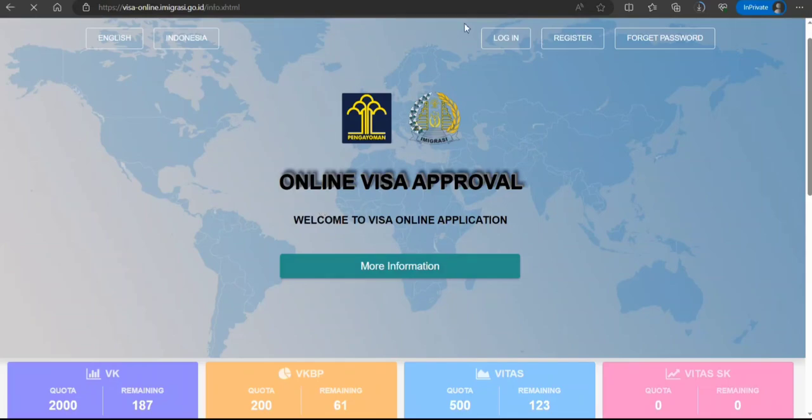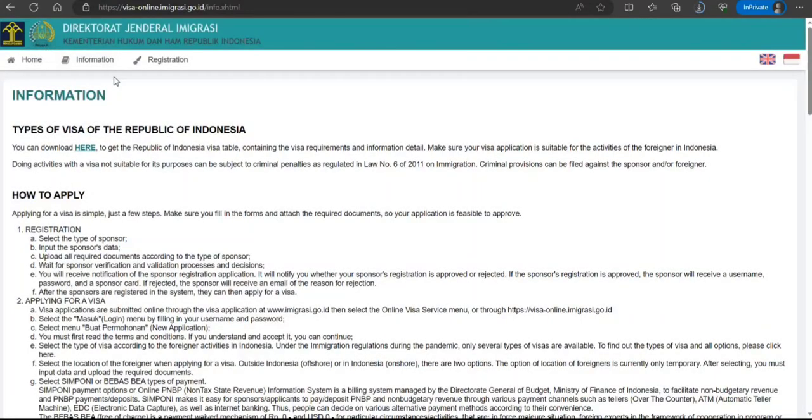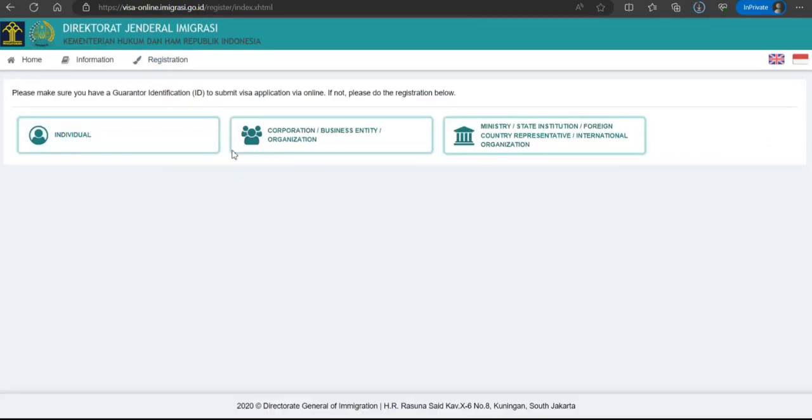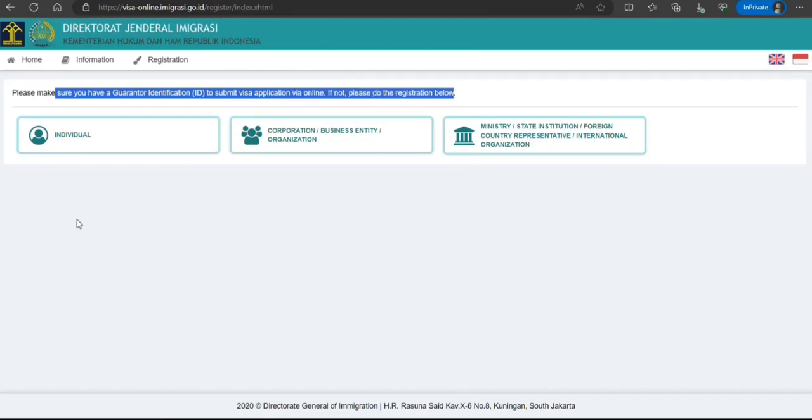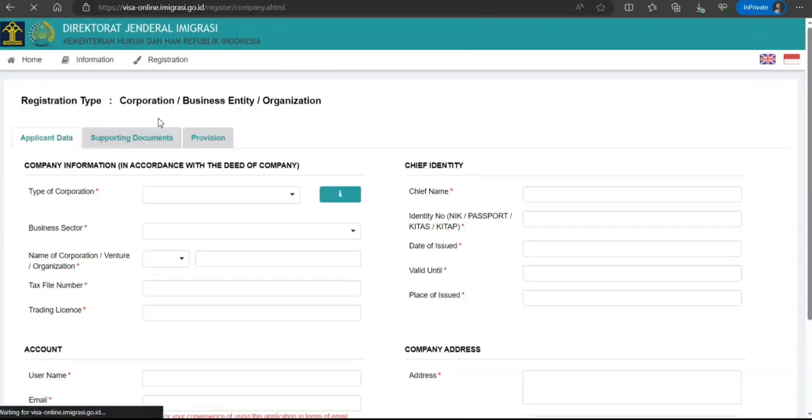Okay. Login and register. We have the information here. First, you're going to register. Make sure you have a guarantor identifier to submit the visa online. If not, please do the registration below. So first it has to be registered and then they're gonna apply.